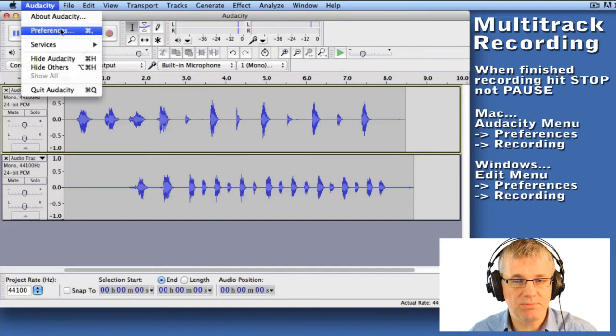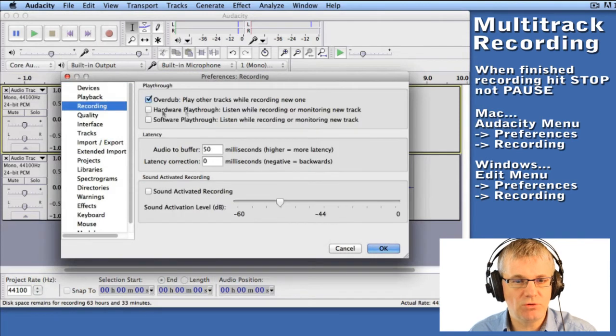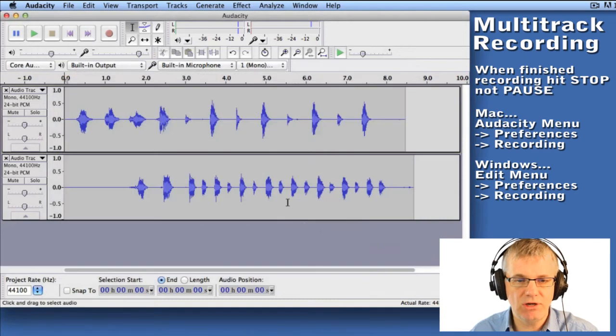You go to Audacity Preferences and you go to Recording. Now under Recording, you'll see Overdub. Play other tracks while recording new one. That has to be checked. If it's not checked, you won't be able to hear track 1 as you record track 2. And click OK. So there you go.